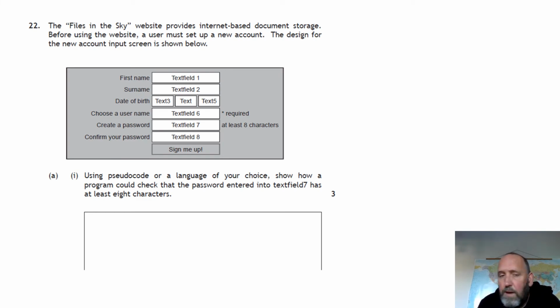The Ferris in the Sky website provides internet-based document storage. Before using the website, a user must set up an account. Here's the new account input screen shown below. Using pseudocode, how could you check that the password entered into text field 7 has at least 8 characters? Pause the video, write your answer.